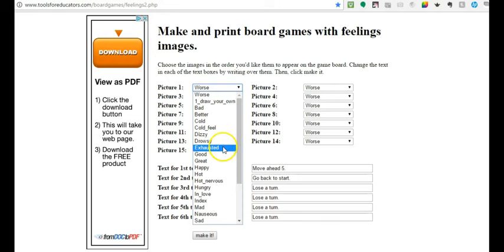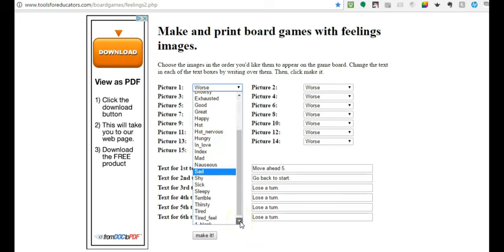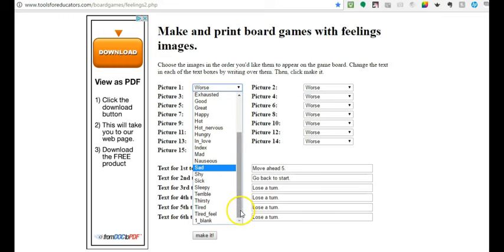Drowsy, no. Exhausted, no. Good, maybe. Great, maybe. Happy, could be. Hot, no. Hot, nervous might be if you're angry. Hungry, no. And love, no. Blah, blah, as you go through. So then you pick out the ones you want to pick. So I will use one of these words in here just to show you how this all works.